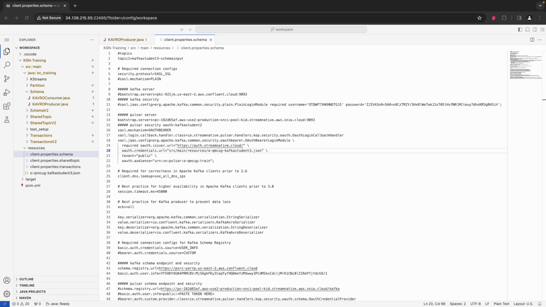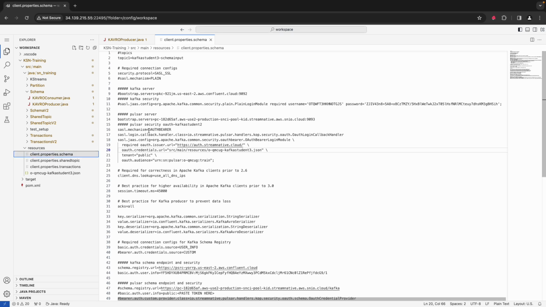Let's continue working in the Schema project with the Avro producer and Avro consumer, as well as the client.properties.schema file. In this video, we're going to show how to convert your Schema registry to point to the KSN Schema registry using JWT. Inside of this Avro producer file, we've already edited in the previous video the producers and consumers to use OAuth. But now we want to convert the Schema registry over.